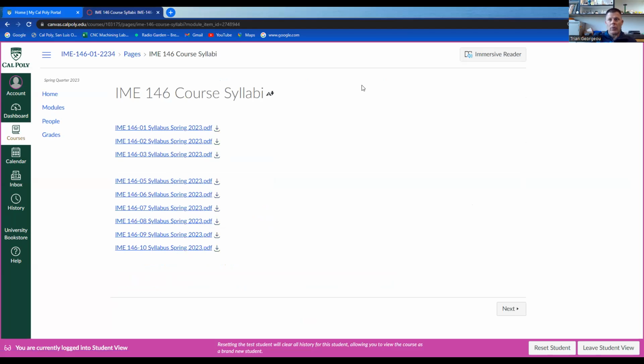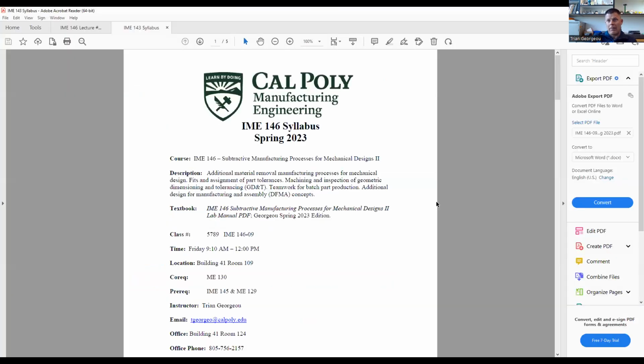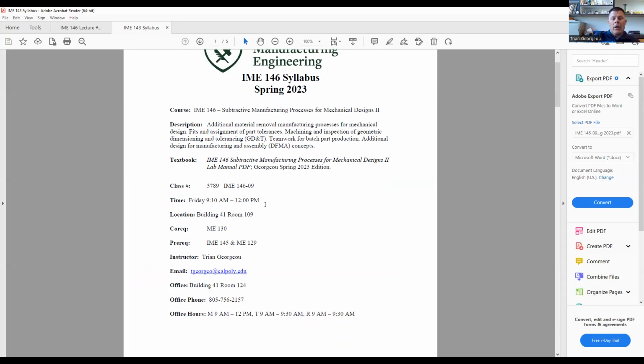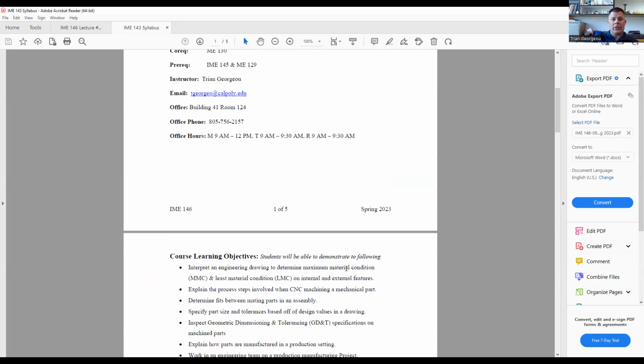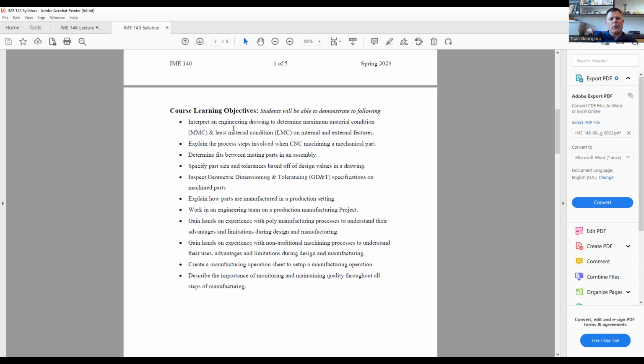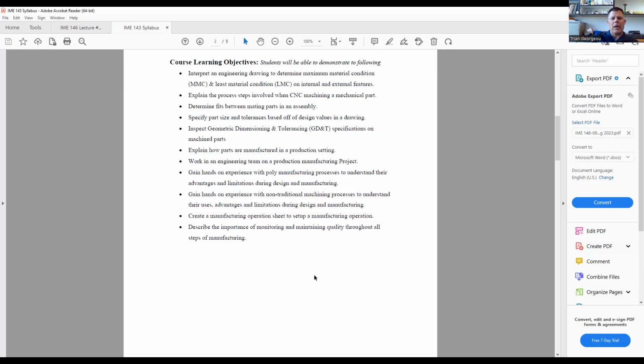What I'm going to show you real quick is an example of my syllabus, which is pretty much the same syllabus for all the different sections. Once you grab your course's syllabus, you'll see your meeting time, the prereqs, the co-reqs, and your lab instructor's office hours. If you have any questions about the course, definitely stop by your lab instructor's office hours. I'm not going to go through the learning objectives. The lab instructors will do that with you.